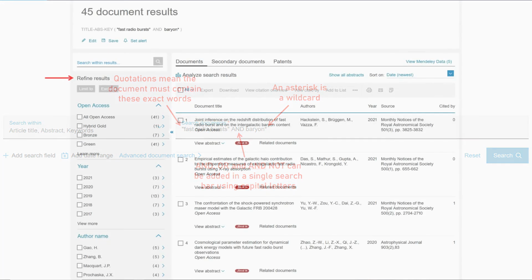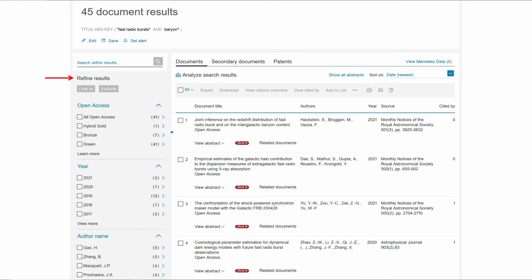And so if we search this, we get a bunch of documents. This isn't a huge field at the moment, so we only get 45 documents, but we're still going to refine the results because, I mean, why wouldn't we? If you can refine the results, refine them. And so that's just all the way down the side there, where the red arrow is and downwards.